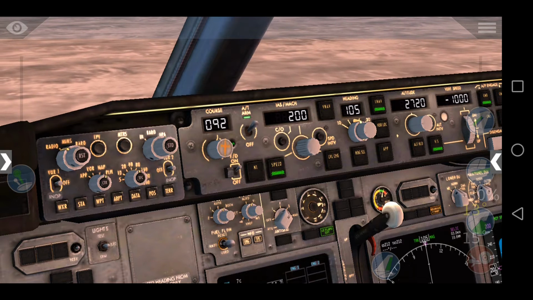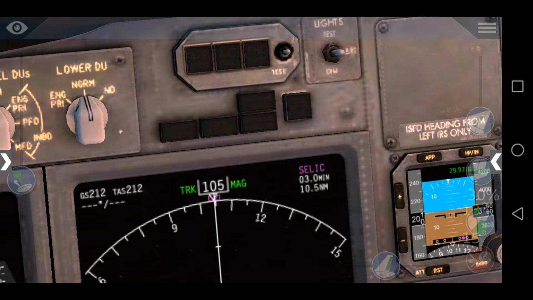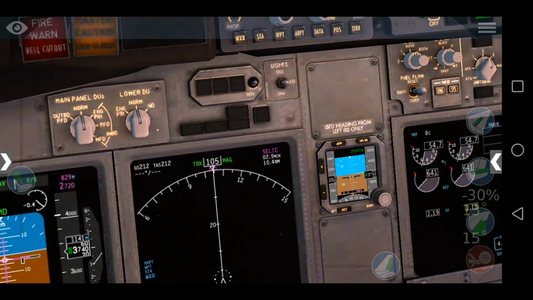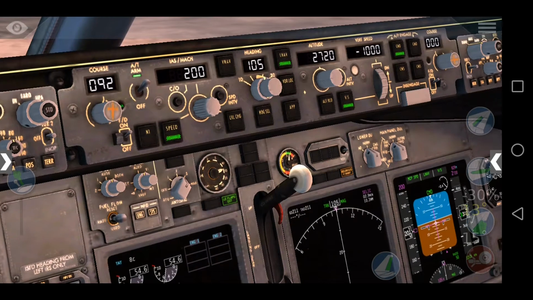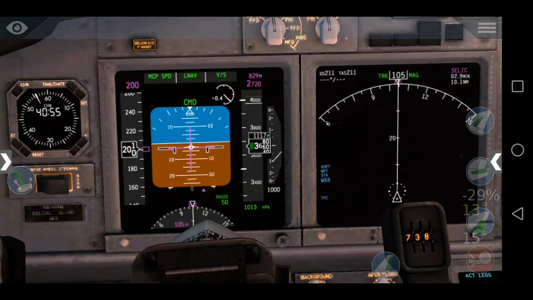Alright, 105 degrees is set in my heading to match with the little purple marker at the top. So there we go. We are now at 2,700 feet coming through.